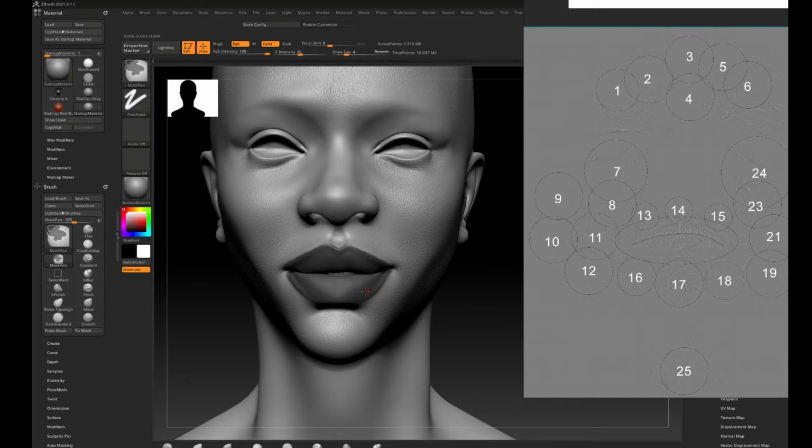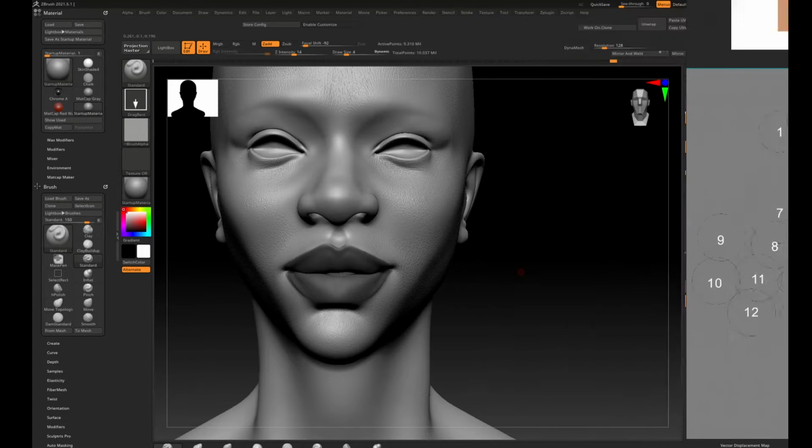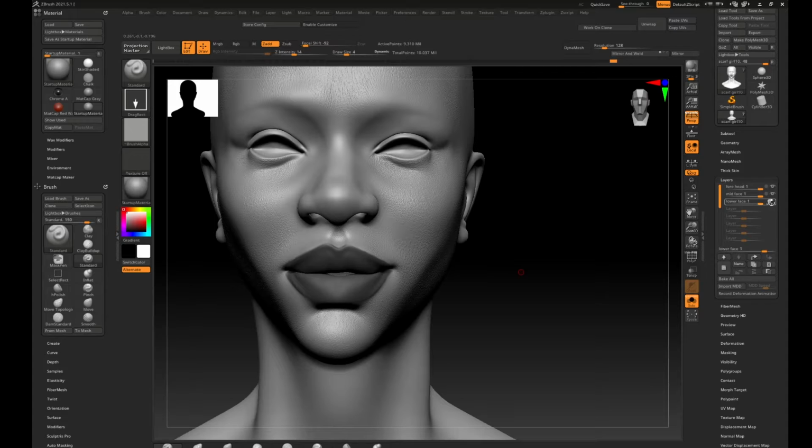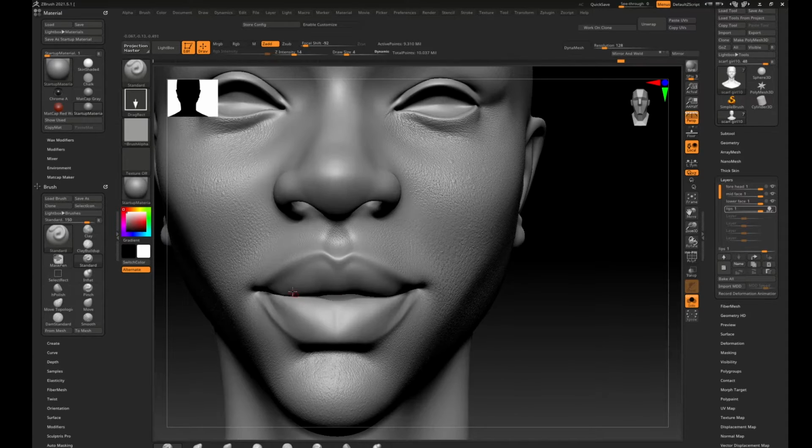Let's go to the lips, and we don't need this anymore. So we'll create a new layer, and we'll name it lips. In lips, we're going to start with the upper lip here.